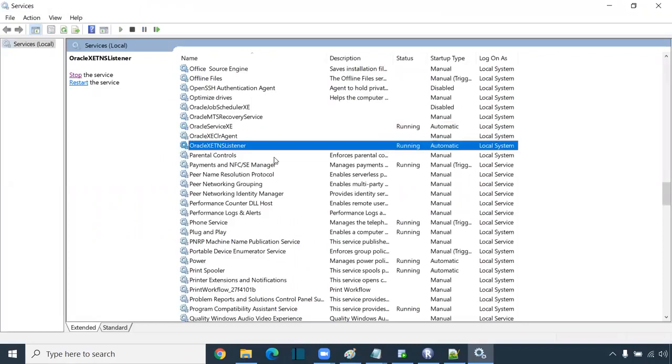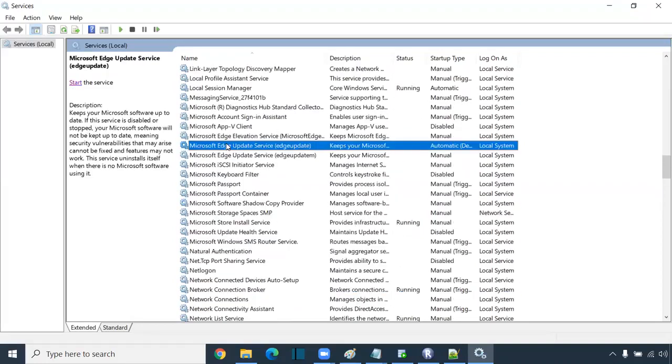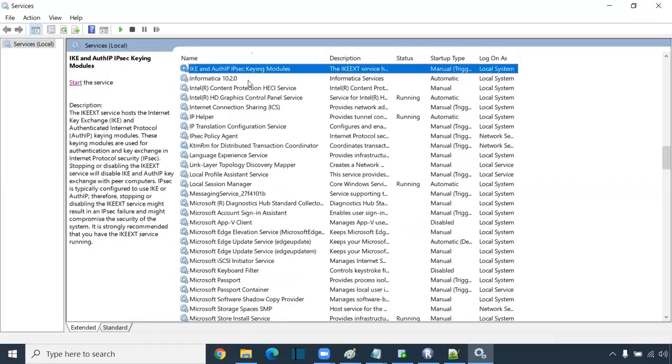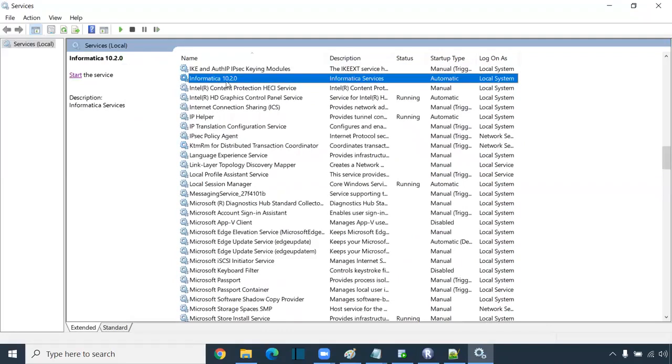Listener. I think you asked something about the listener, right? See, this is the listener. The listener will be on the server side, running. So the listener also should be running, then only it can connect with other services, okay? And we will be having the Informatica server. See, Informatica 10.2.0. The Informatica service should be up and running.